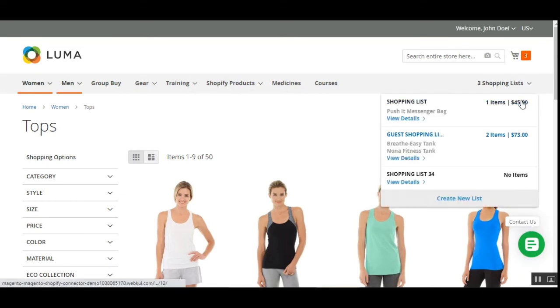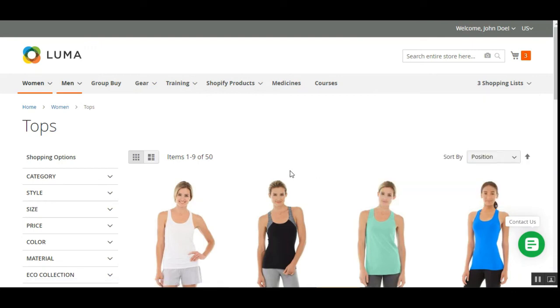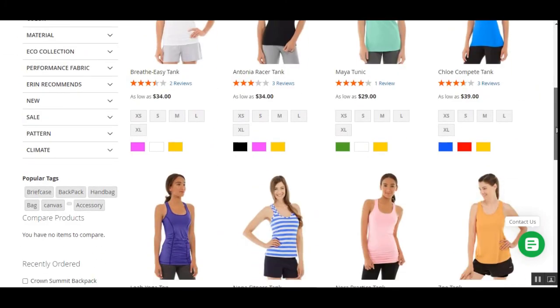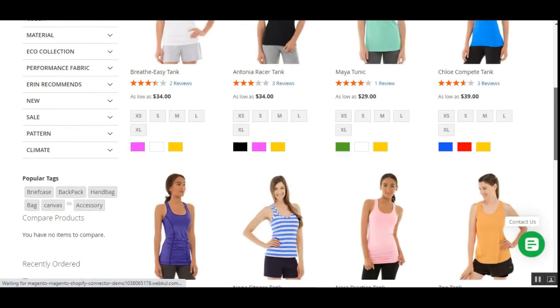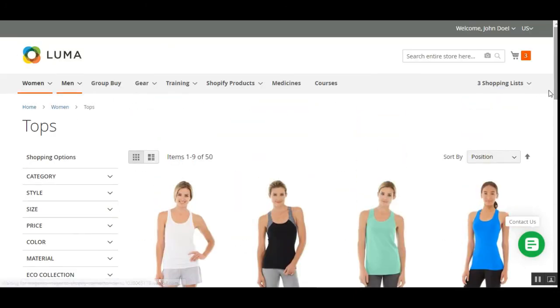here you can see that now we have 3 shopping lists. One is the actual one for the registered customer, then we have the guest shopping list and the new shopping list that we have just created. So that's how we can create a new list from the category pages as well. And to add a product into any of the lists, we can just tap here on the drop down, and for example I need to add it to the shopping list 34. I'll tap on that, and this product will be added to the shopping list that we just created.